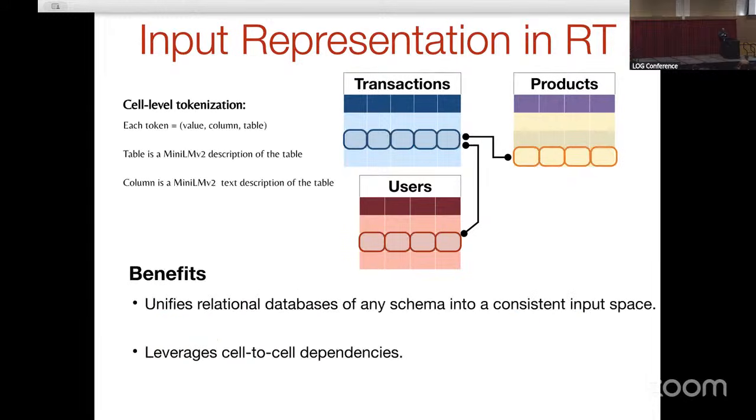Now, in this relational transformer, we will consider each cell in each table in the database as a different token. So we go from a node-level tokenization to a cell-level tokenization. In order to do that, we represent each token by three different values. The first value is the value of the cell. If it is a numerical feature, this will be the value of this numerical feature, or if it's categorical, the value of the categorical, or if it is text, we encode the text using a language model embedding.